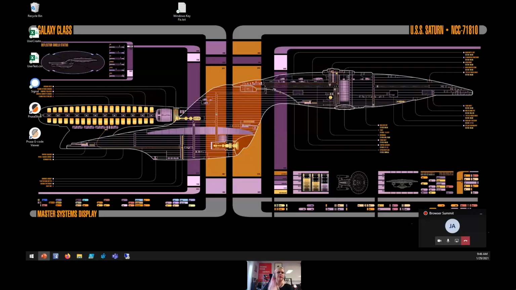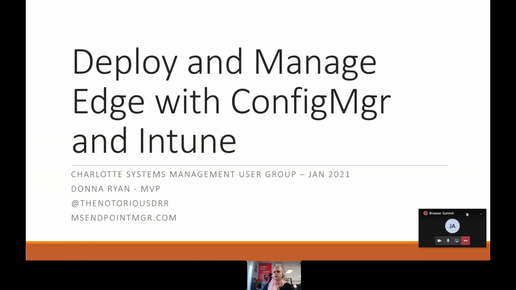The topic I'm going to be covering here is deploying and managing Edge, both with Configuration Manager and with Intune. So let me go ahead and get my screen share teed up. I've got a small slide deck just to cover the basics, and then we'll go into some demos.